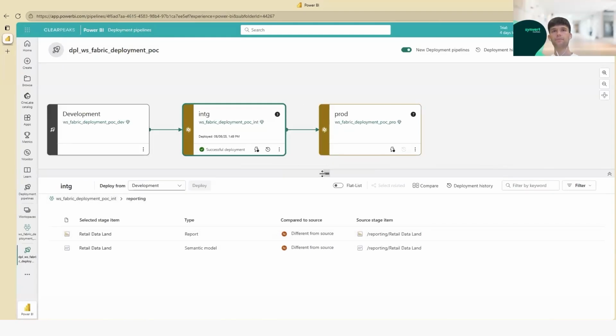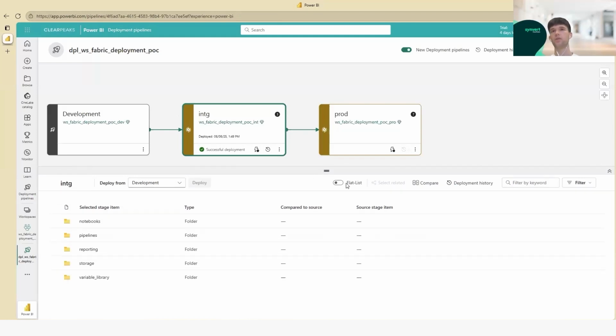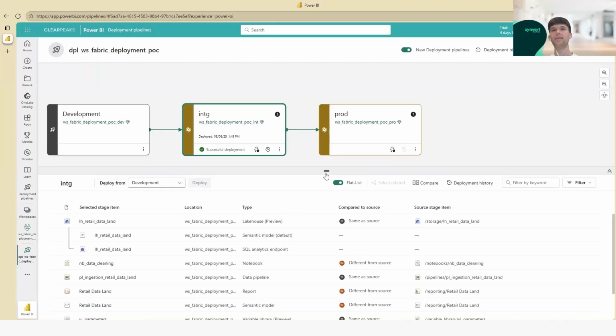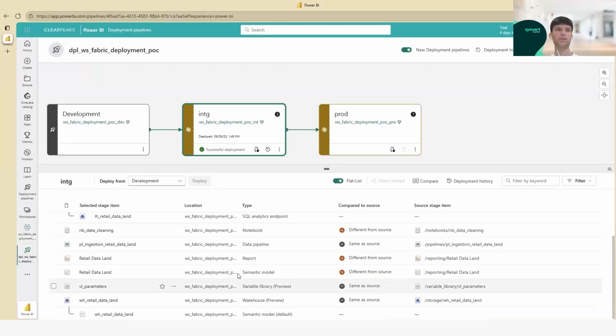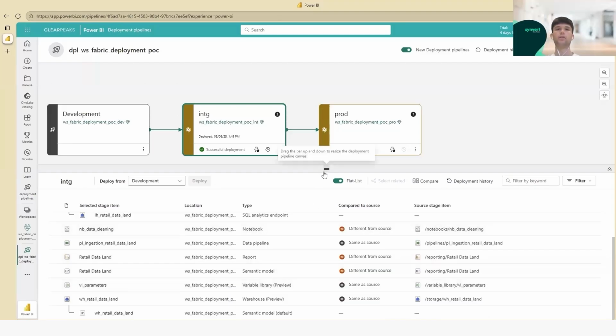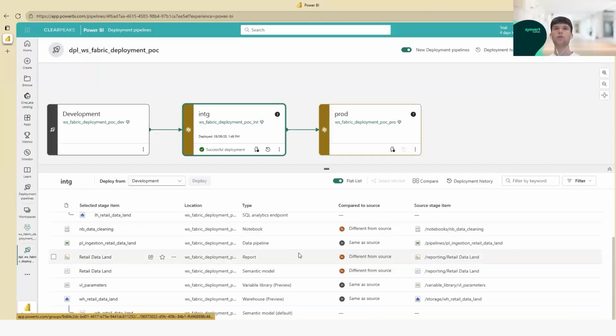Previously, we had a limitation because we were not able to deploy items from different folders in the same deploy. But now we have a new functionality, which is called the flat list, that we can click and we can see all the items that we have inside the folders. So now we have the possibility to deploy items from different folders. In this case, we have here the notebook, which is different from the source, and also the semantic model and the report. So in order to deploy these items, we just need to select them and deploy.